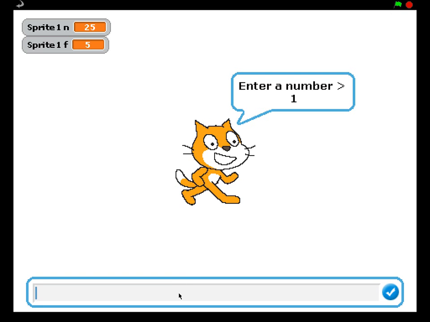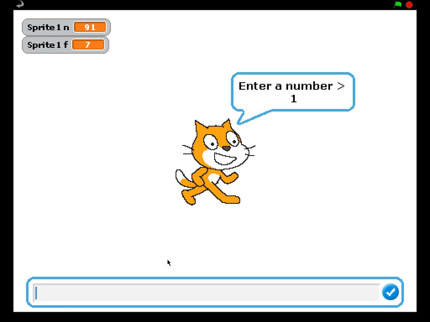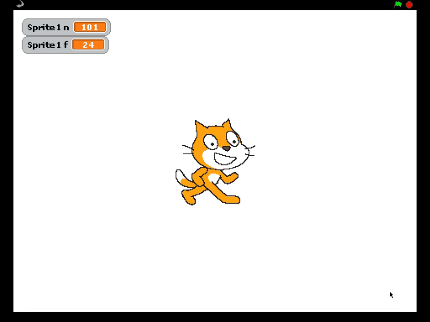How about 91? 91 is not a prime number because it's 7 times 13. The number is not prime. Very good. Let's try 101, which is a prime number. It's taking a little bit longer than it should.